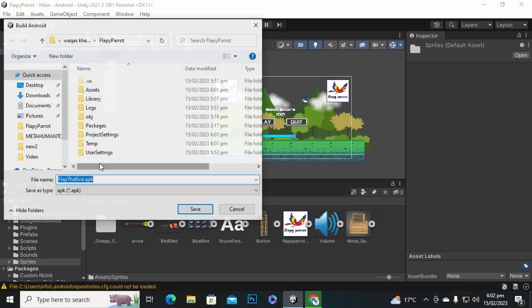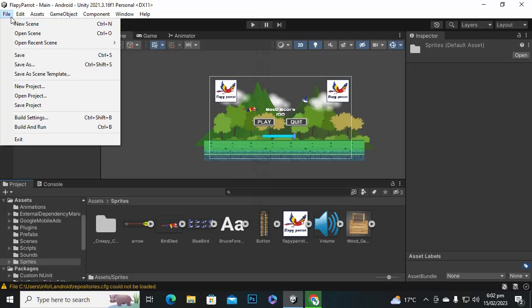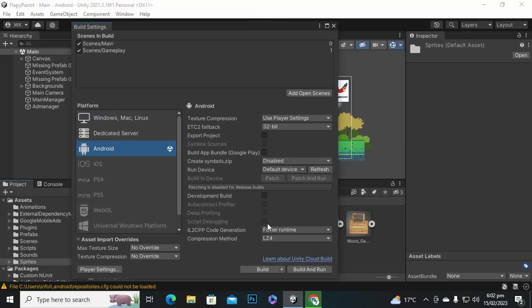We will move back to the build settings. In build settings, now you will see other options here. So the first option is Build App Bundle (Google Play). If you do not select this, it will create an APK file, and an APK file is not acceptable in the Google Play Store. So you should select this option. After that, you should select the Create symbols.zip option. You can select public here.